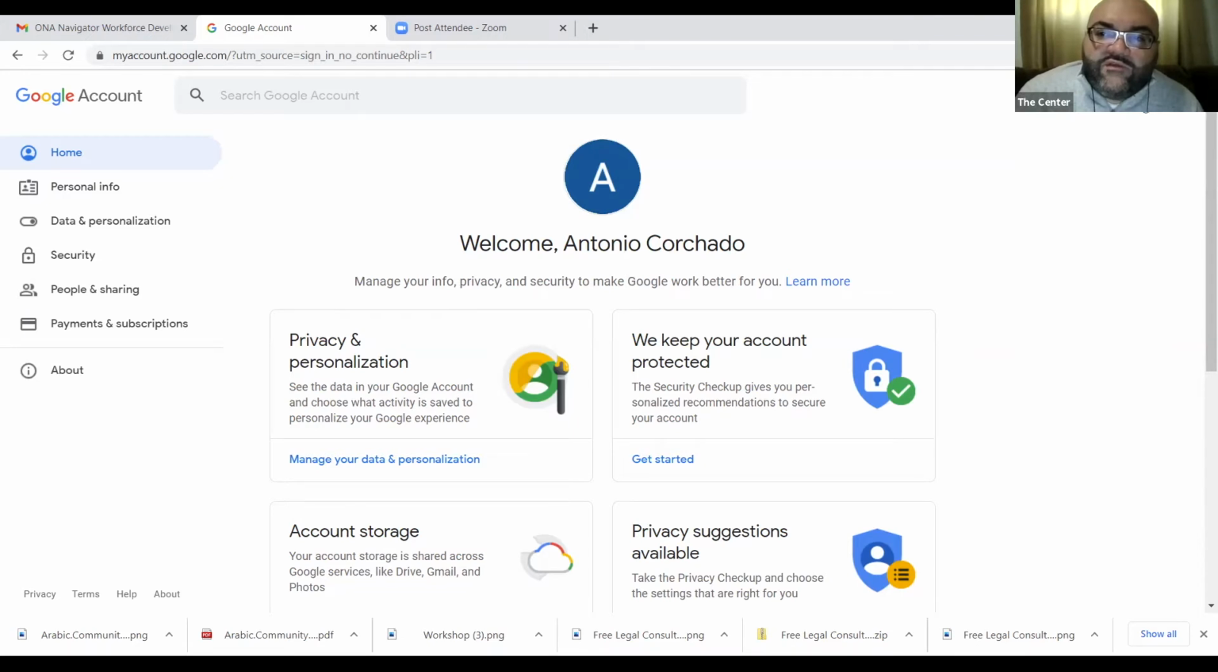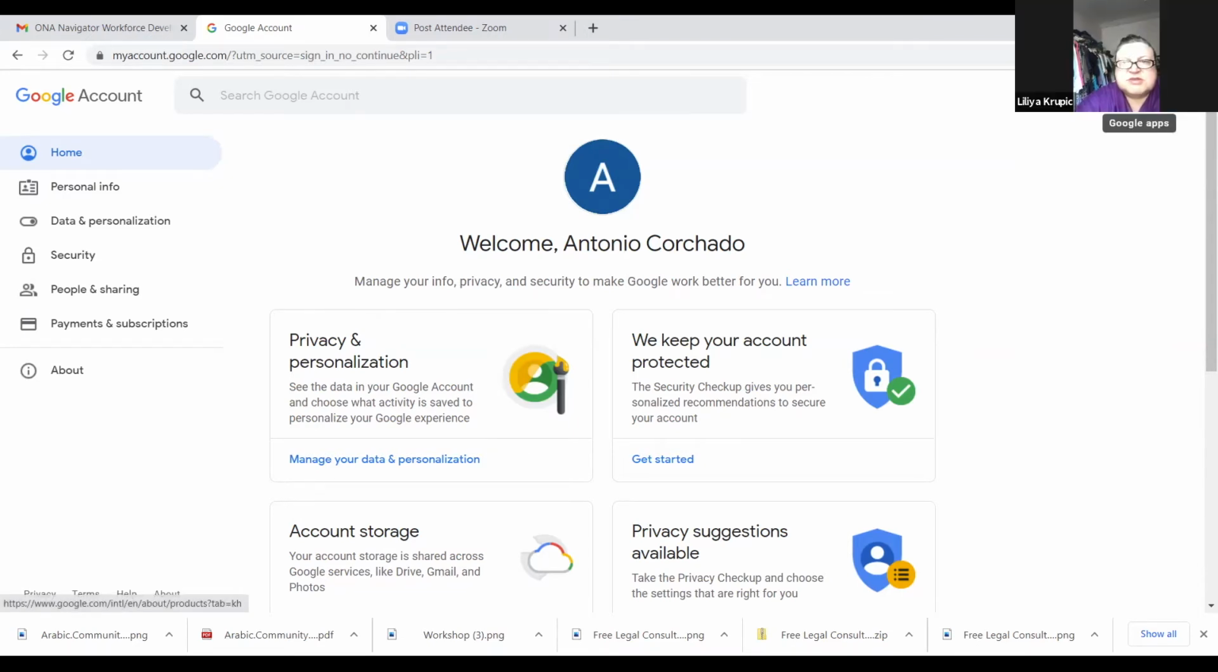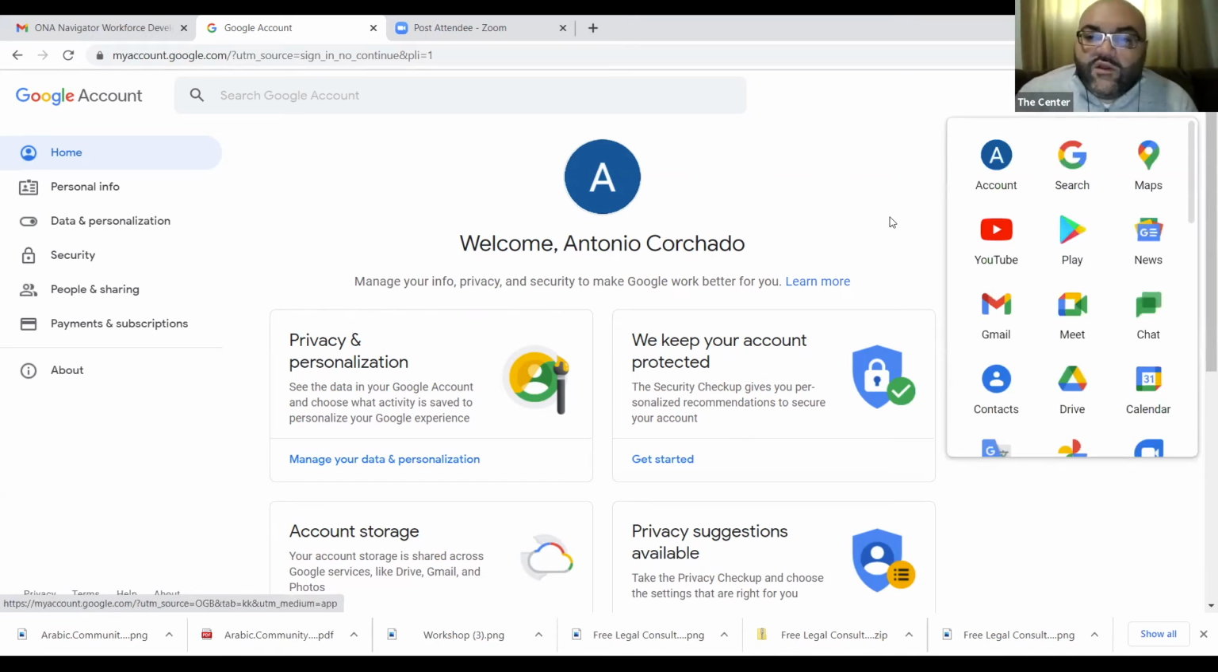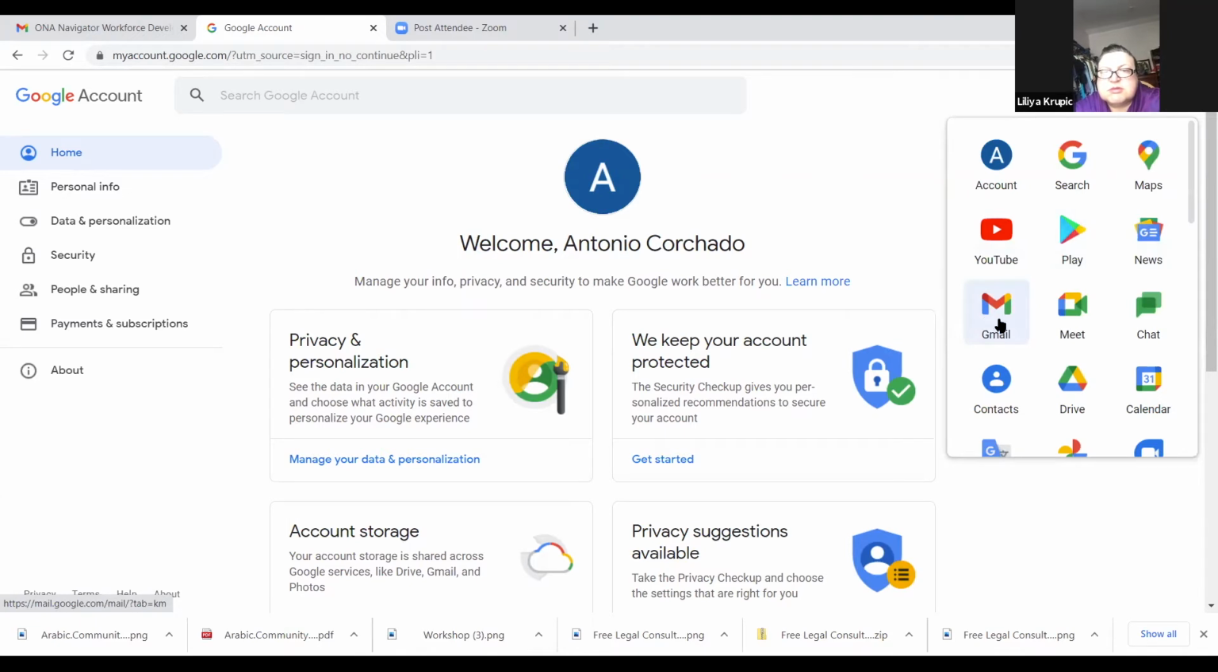So on the upper right-hand side, where you see the dots, I'm going to go ahead and click on there, and you see a lot of different applications. Obviously, the one that we're really interested in is Gmail, but there is different ones that I'd like to talk about just for a little bit.